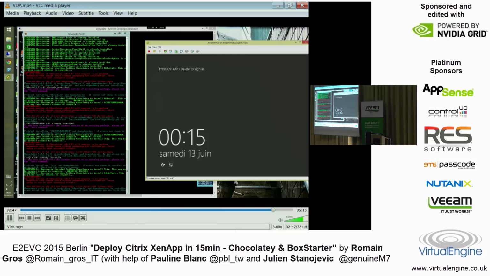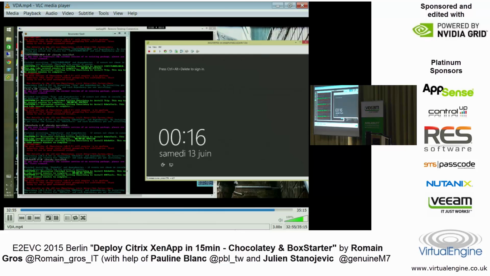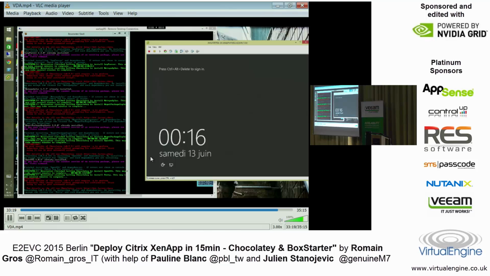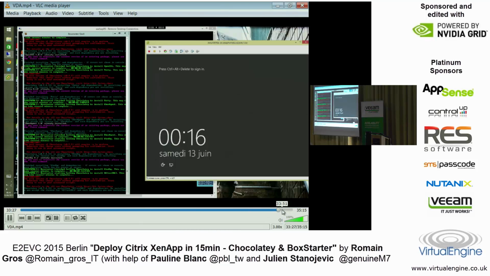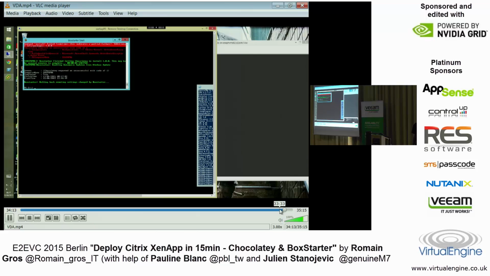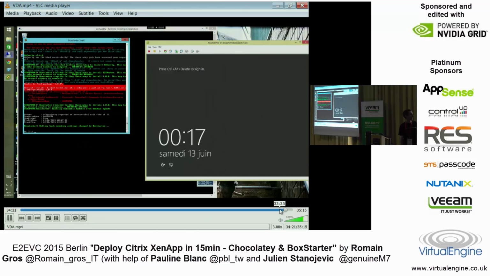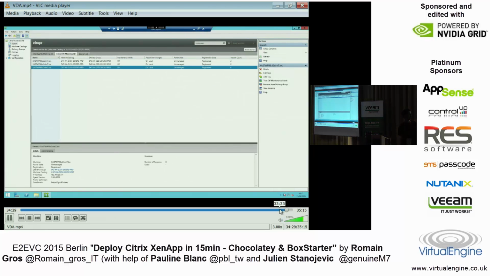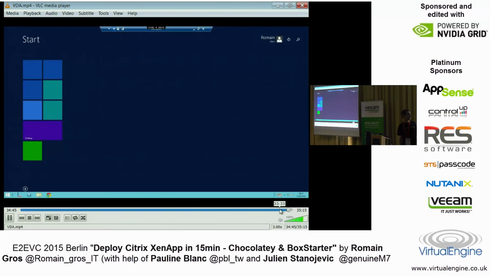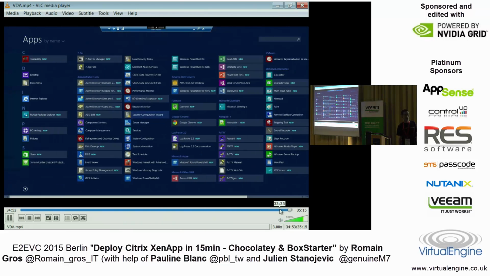So here, in purple, we have the information telling us that the packages are already installed on the server. So here, we finish with the XenApp config, and after this, if I check on my Studio console, I see that my server is coming up, and if I log in on my server, I can see that I have all the applications installed without any action on my part.